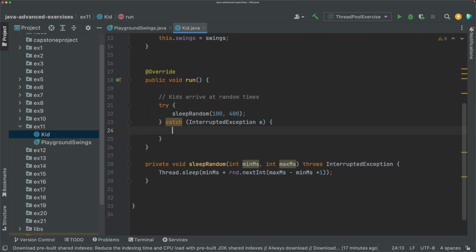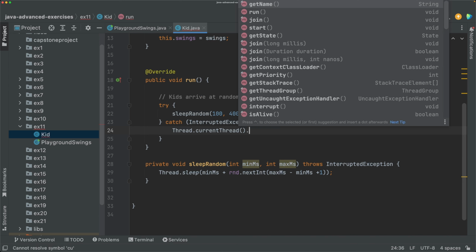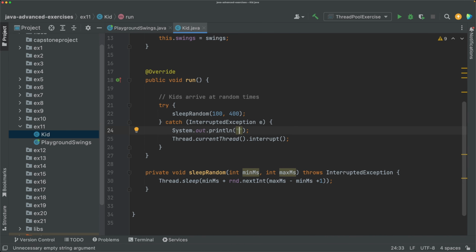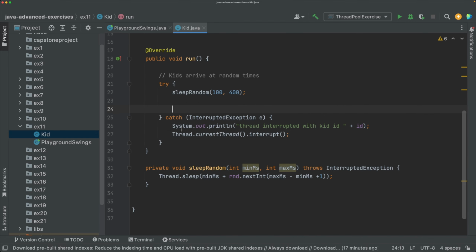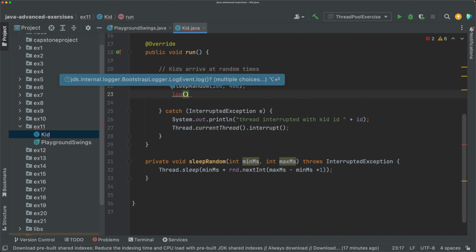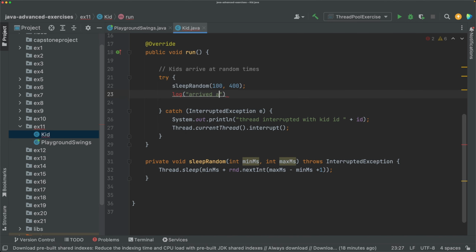Let's put some error messages just in case. Implement this help log method to print out any action.